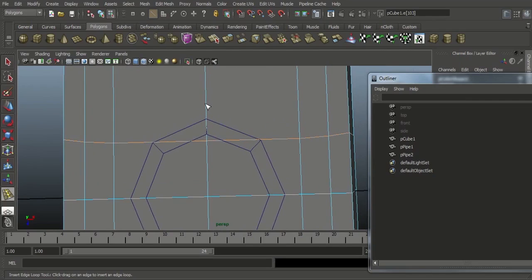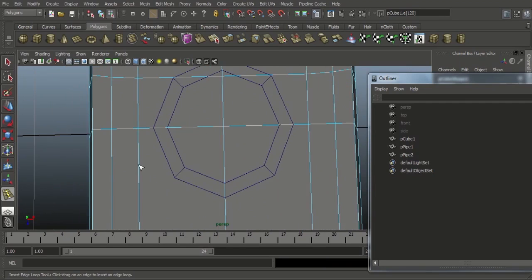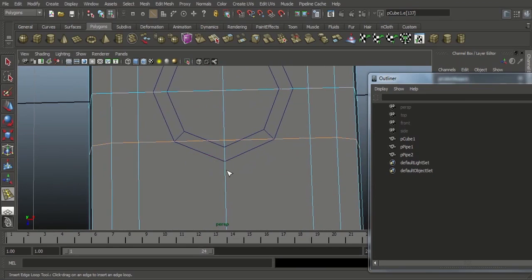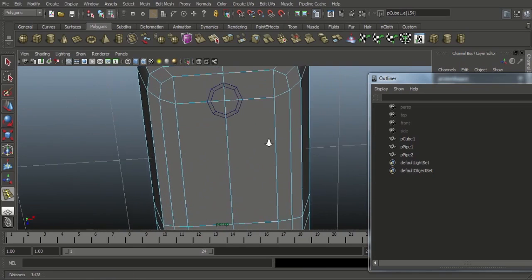And here, don't go like this. I want something like that. Okay, same here, and here, don't go like this. Give a little bit of space over there. Same thing here.